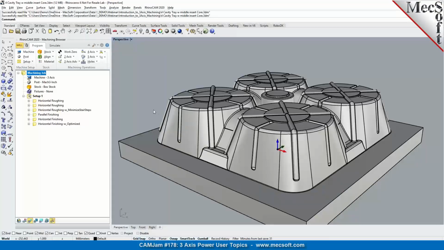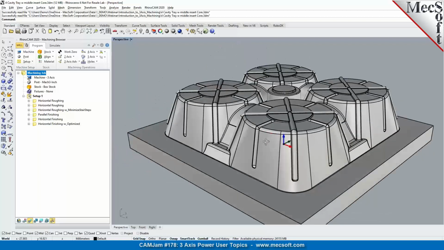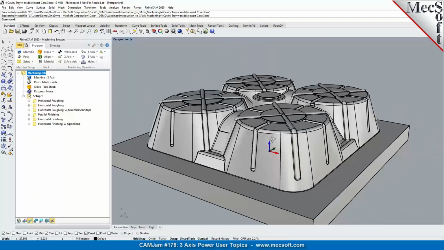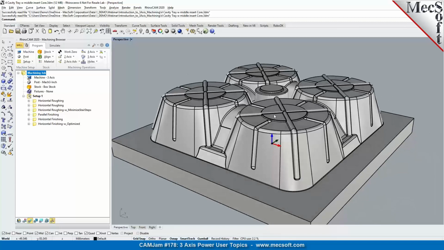Okay, so I have a core of a tray insert that is loaded in RhinoCam. And as you can tell here, I have a few operations programmed. So the first thing we're going to take a look at is the role of tolerances.